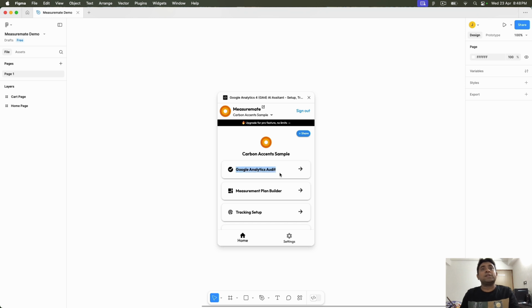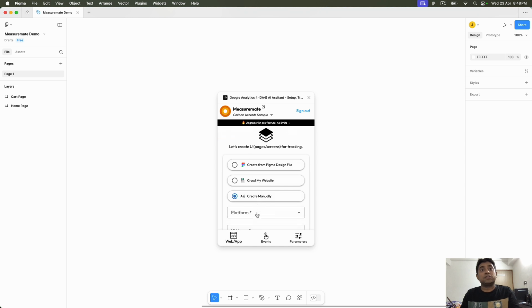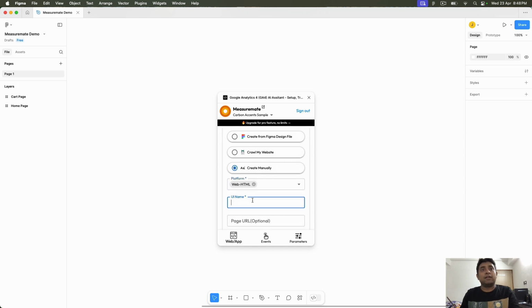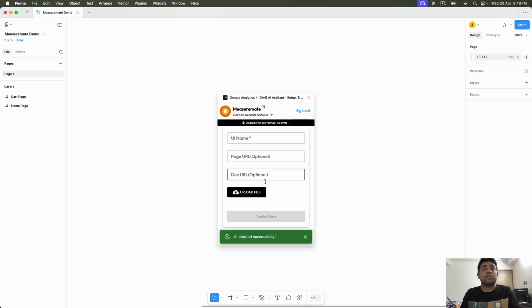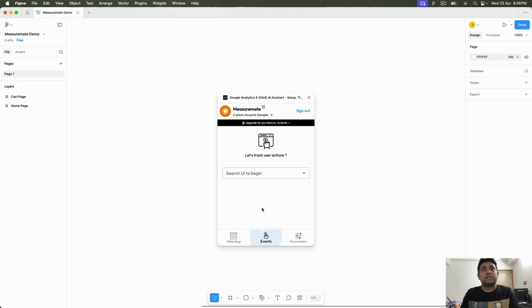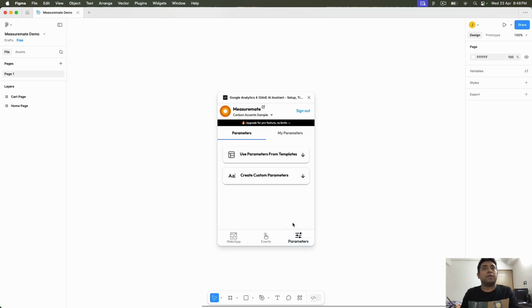The edit scope is particularly used in one of the modules where we have a measurement plan builder, where the user can go, and if they have already created a UI which they want to track, they can use it. If not, they can create a UI which requires the tracking. Once the UI is created, we have an event section and we have parameters.